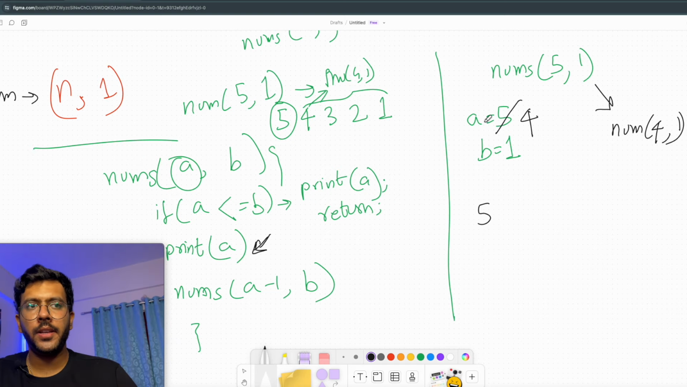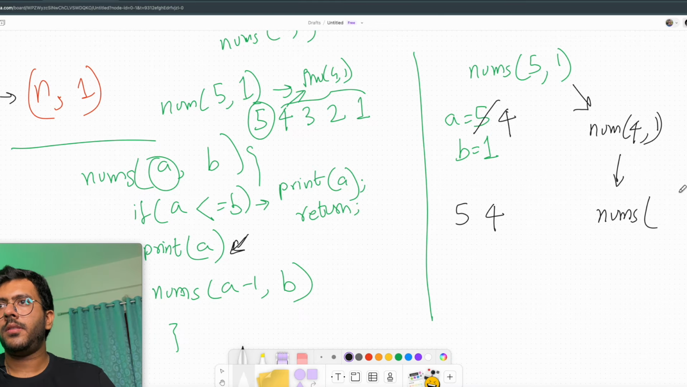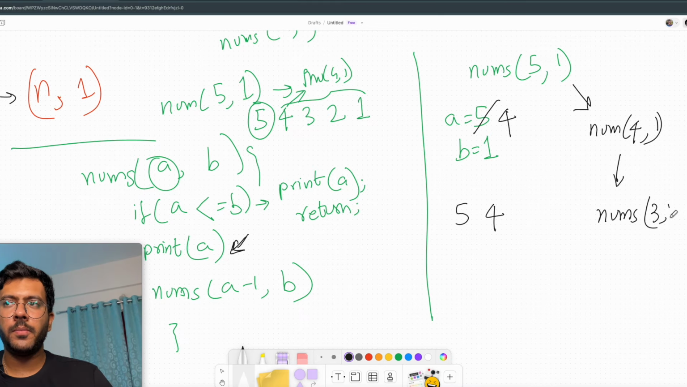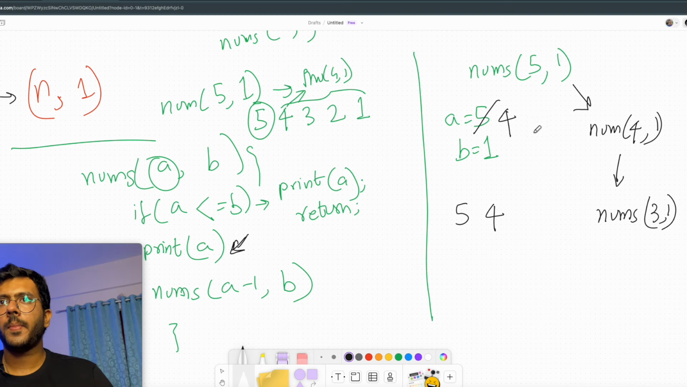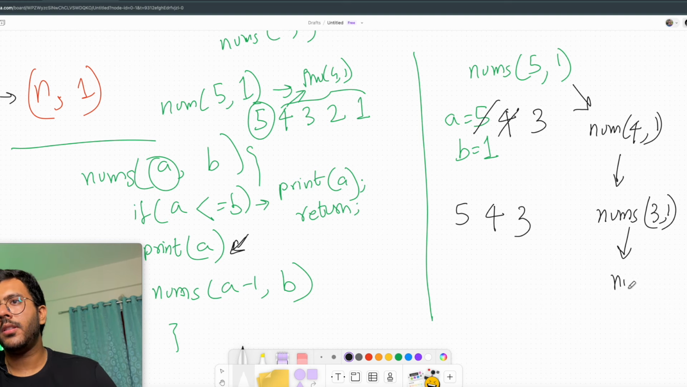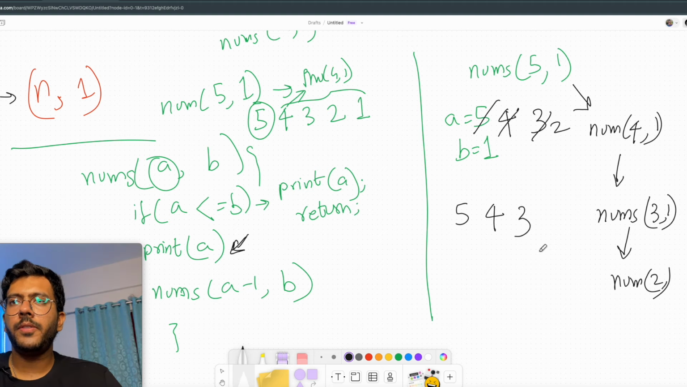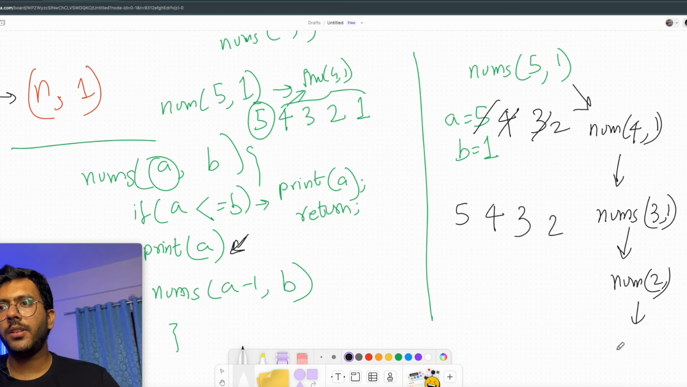Next I will come here. I want to print a. My a is now 4. So I will print 4. Then I will call nums of a minus 1 comma b. So a minus 1 is 4 minus 1, which is 3. Now this will become 3. I will again come here. I will see a is 3. I print 3. Then go here. It will again call nums of 2 comma 1. A becomes 2. We print 2. This will then call nums of 1.